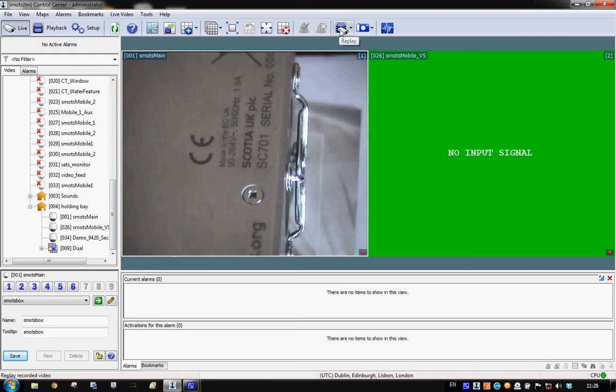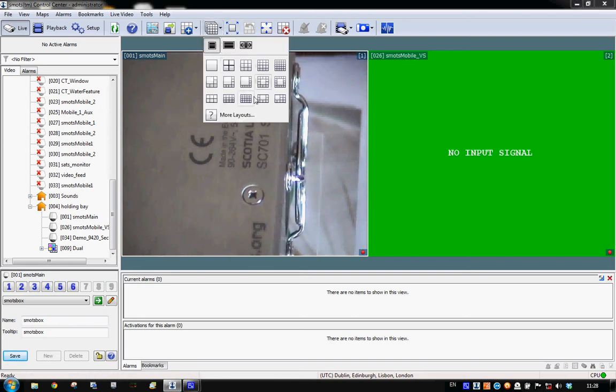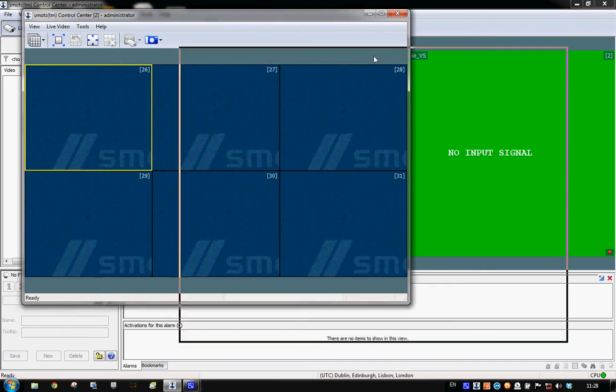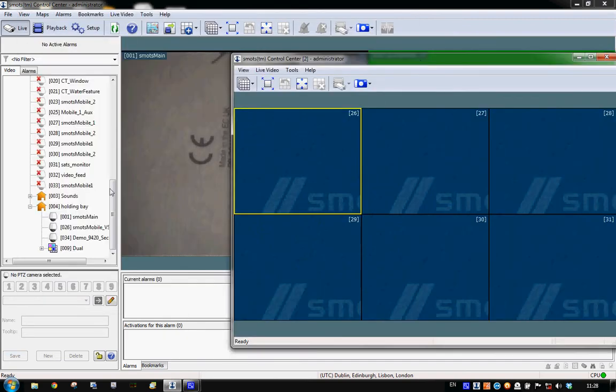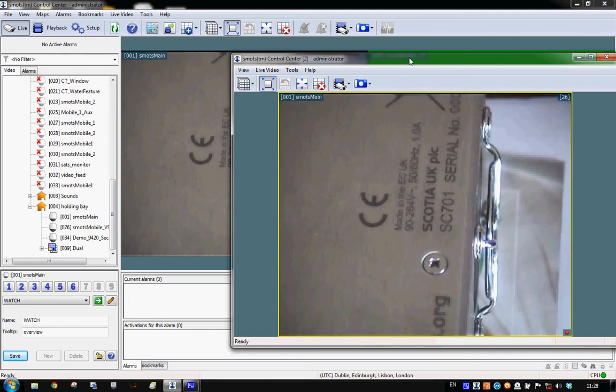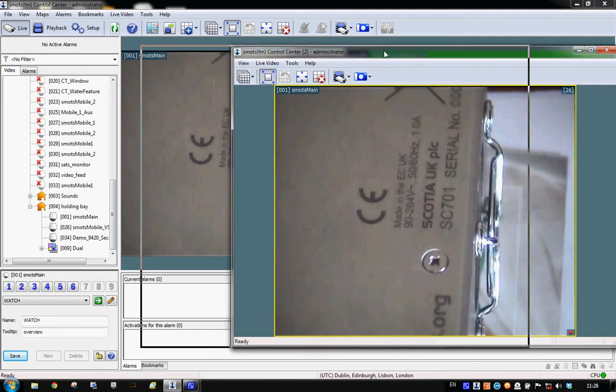I can view any number of cameras at once, so I can change this view to multiple images all at once. I can even bring in an extended desktop view and put it on an extra screen, and put the camera on there like that, for example, so have that on a separate monitor.